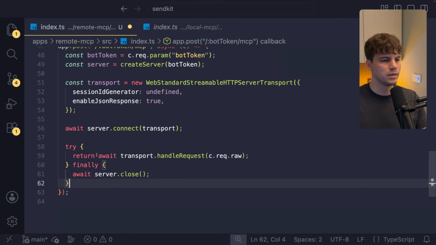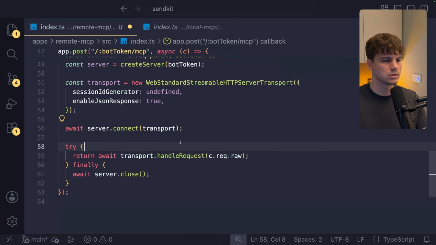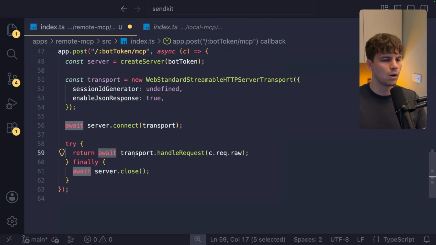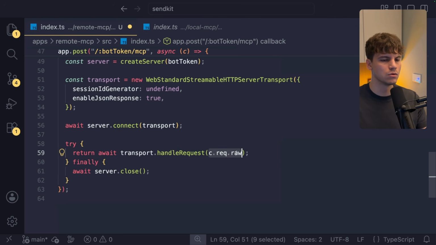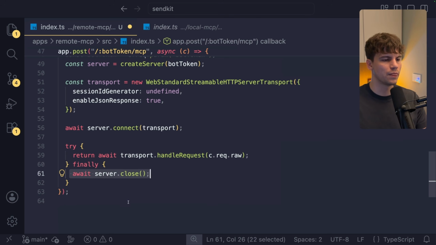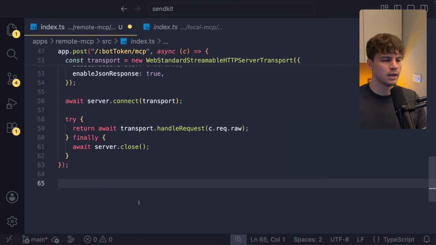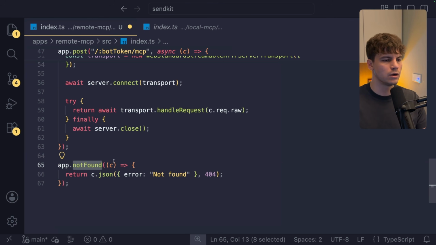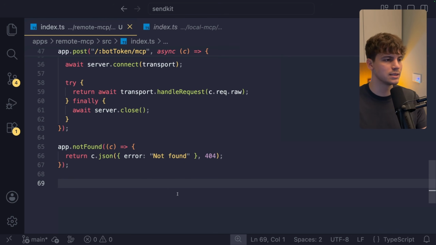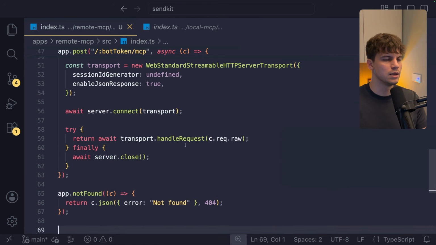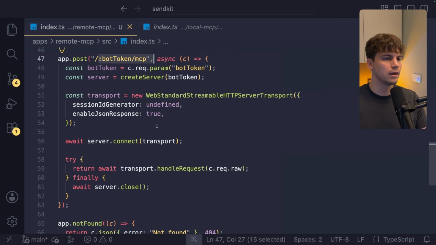And then let's go ahead and open a try and catch block after the successful connection here. And let's await transport handle request and simply pass along the raw request. And in the finally, make sure to close the server. As simple as that. Now, I would recommend also registering a very simple not found route in which we just return a JSON with an error not found and a 404 status code, simply so we can test the difference between an invalid API route and a correct API route.